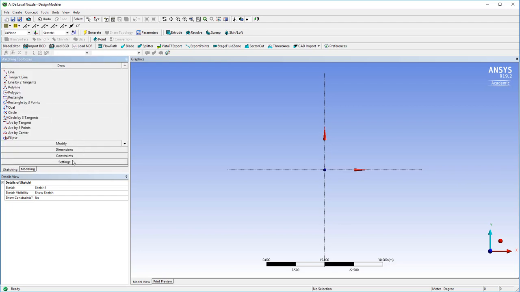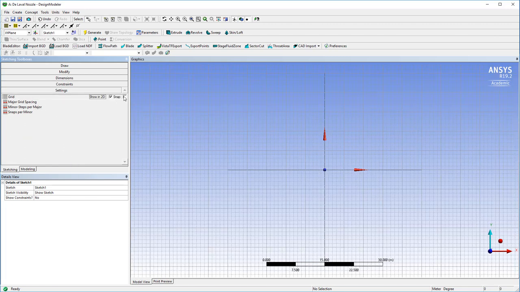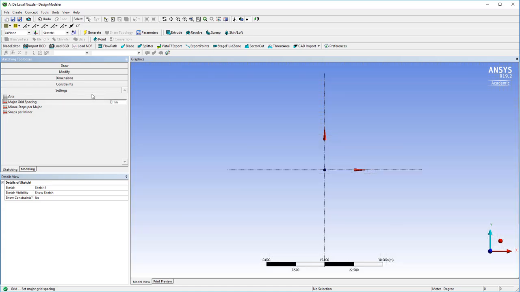And the first thing to do here is we go into settings, and then we go into grid, show in 2D, and use the snap function. You will see what the snap function does later. And now I want to change the grid spacing. Now it's 5 meters. It's a bit too large for a nozzle, so I put it at 0.1 meters. And then we can change the minor steps per major to 10.